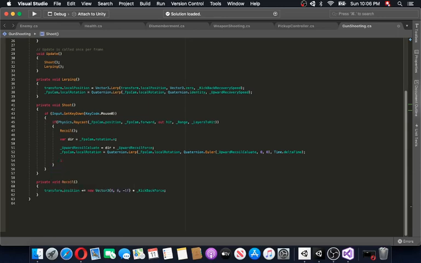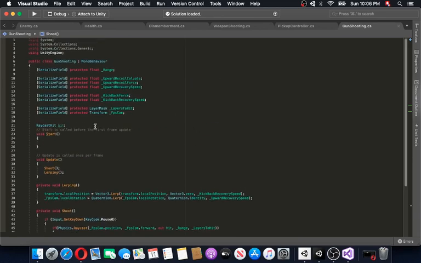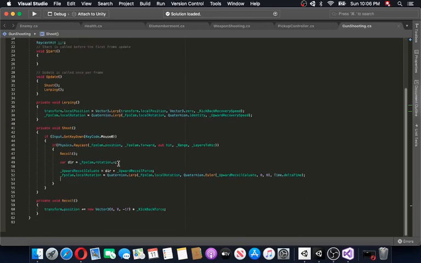I don't remember. Never mind. This should work. I'm doing this just because someone asked for it. This is basically a shoot function.